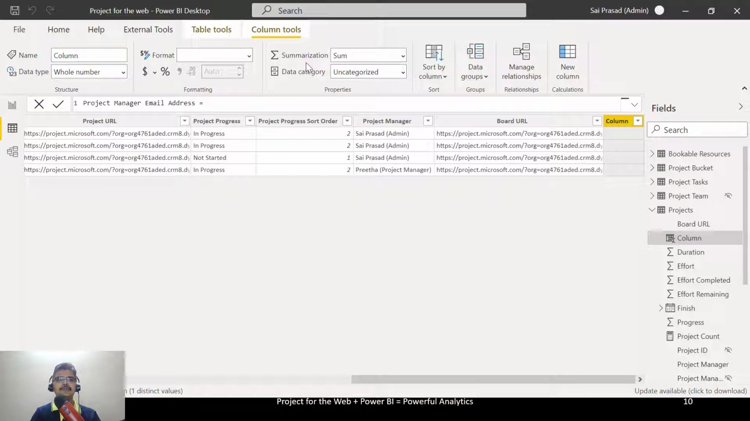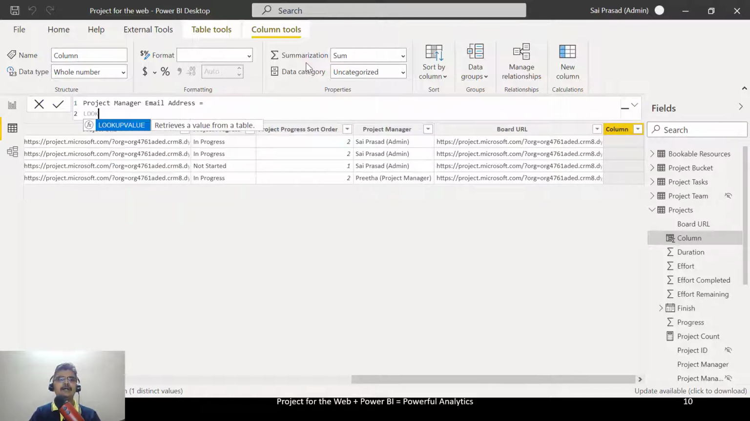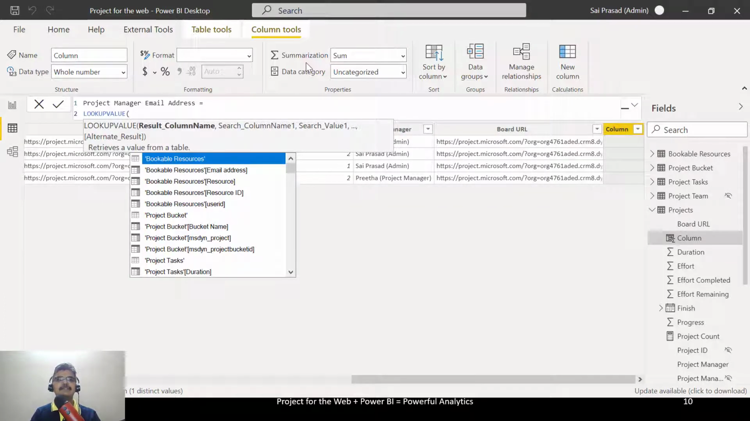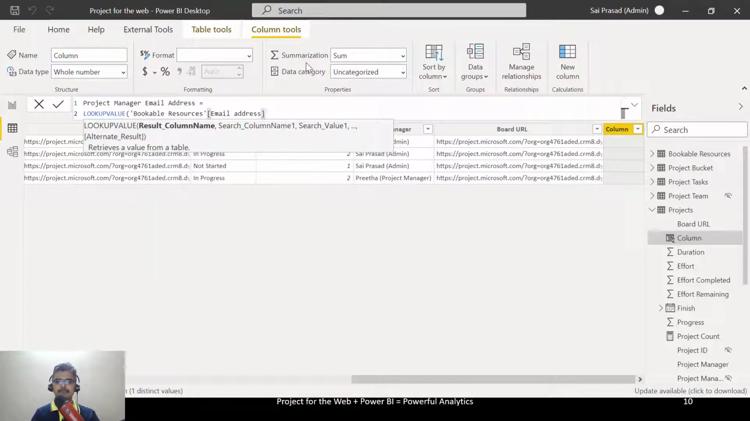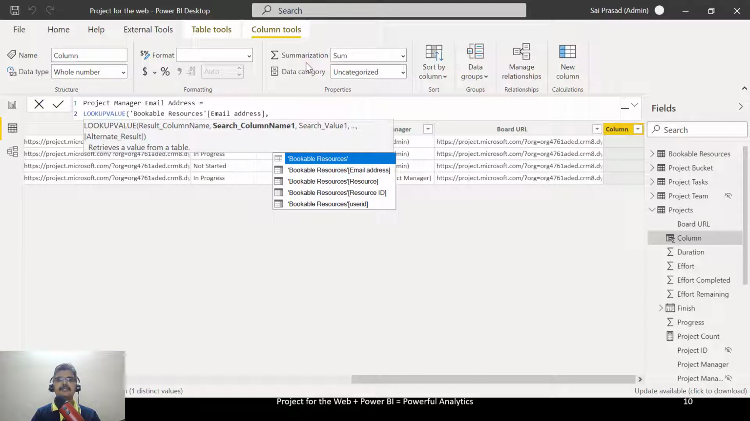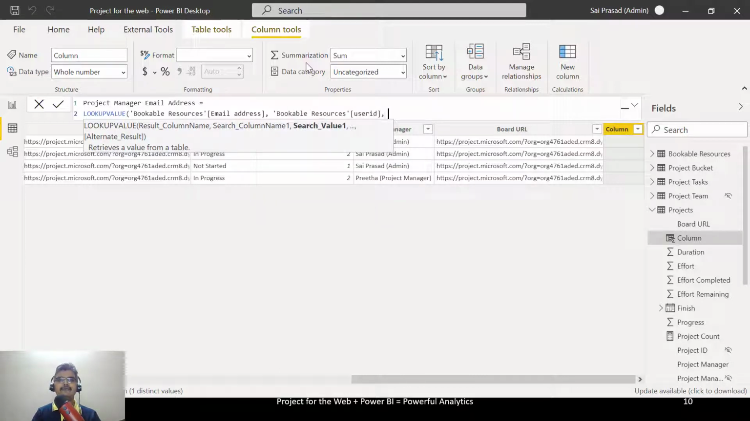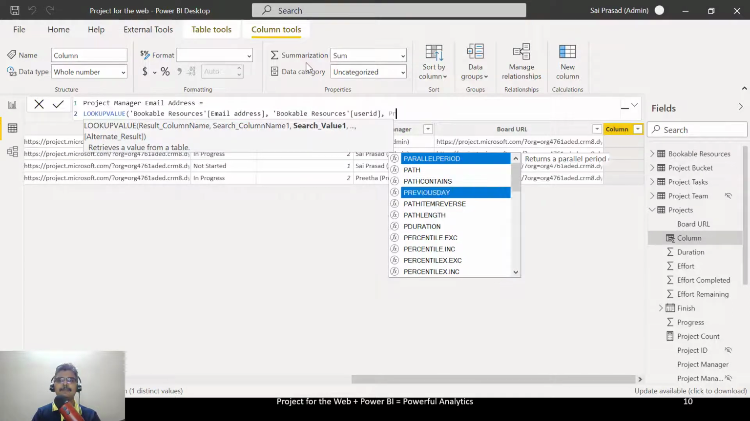So I'm going to use the lookup function. I'll just say lookup value. I'm interested in the email address. It is there in your bookable resources table. So I just want to search based on the user ID, and I want to give the search value as the project manager's ID here.